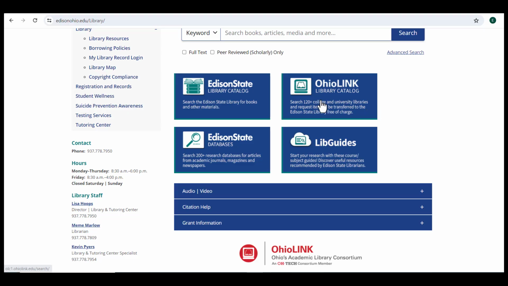Okay, now I'm going to go over the boxes. The Edison State Library Catalog, these are all links, the boxes, and the library catalog is going to find books located at Edison State. The Ohio Link Library Catalog is going to find books that are available at any academic library in the state of Ohio.